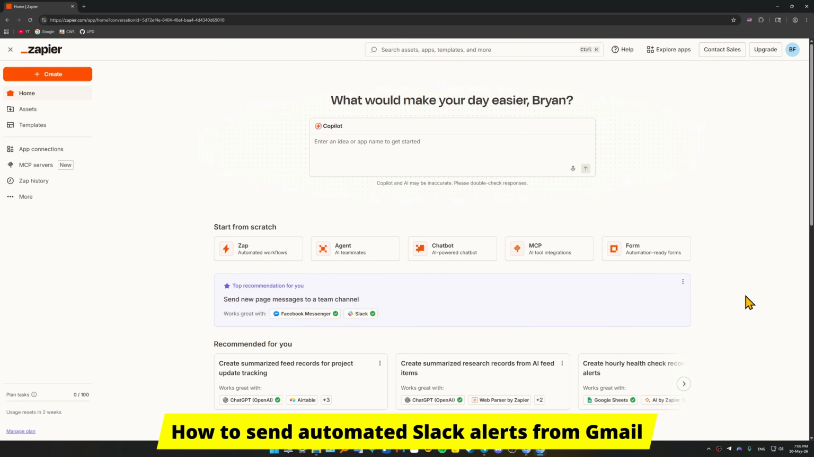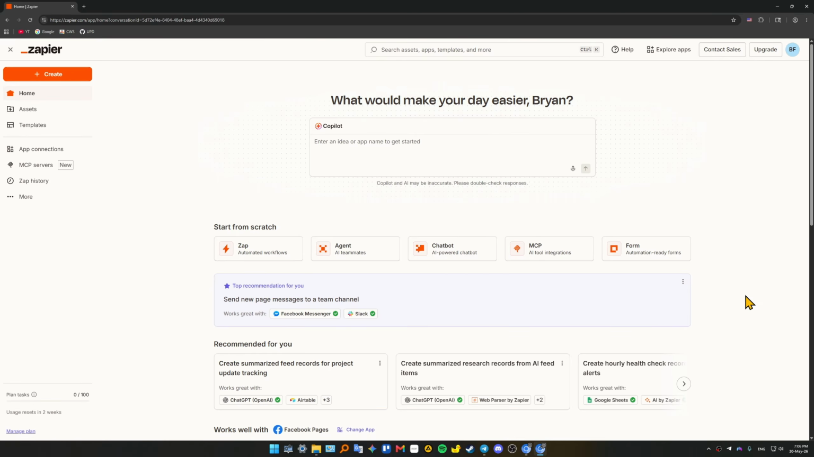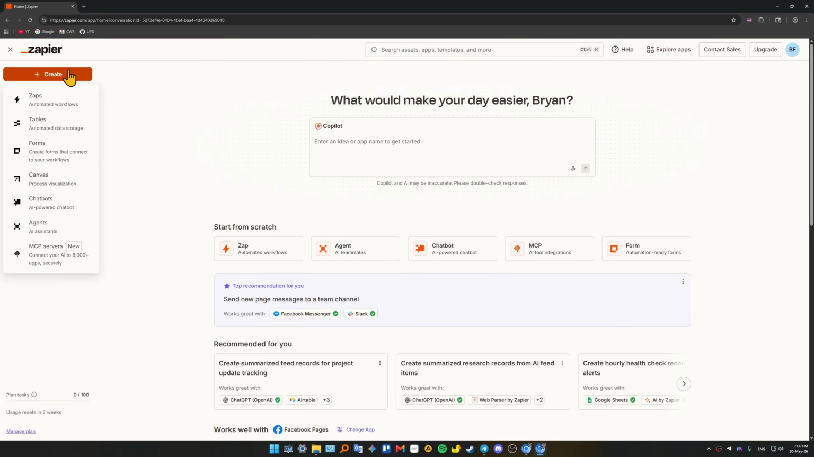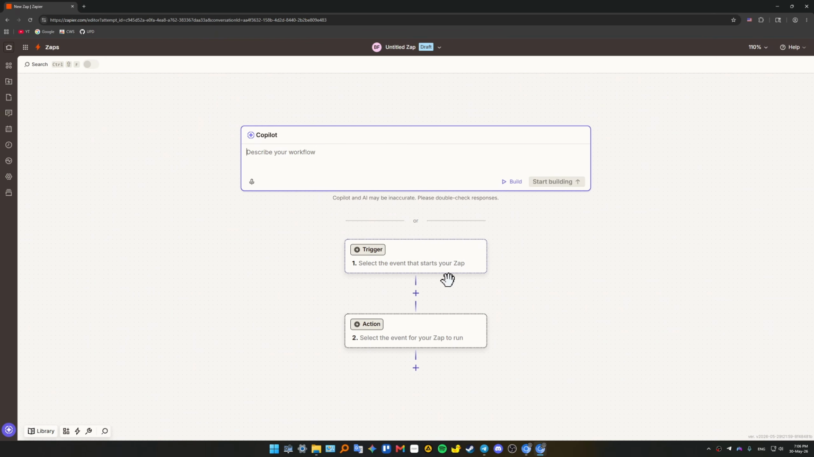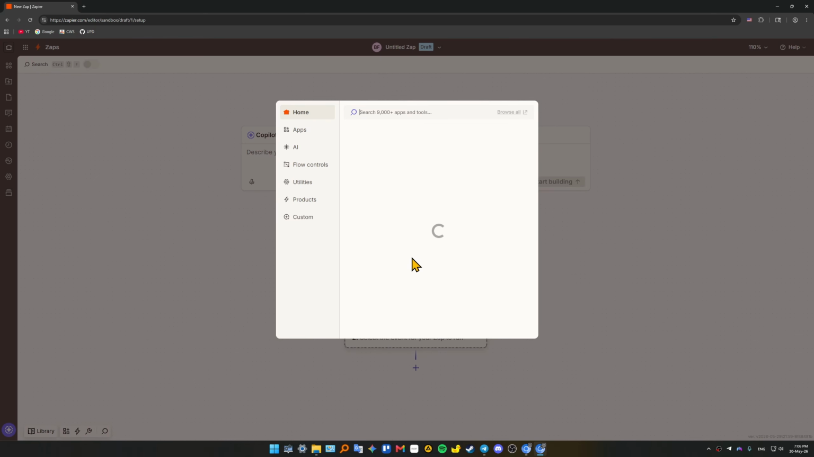In this one I will show you how to send automated Slack alerts from Gmail in Zapier. So of course, open up your Zapier workspace, click create and then choose Zap. And then of course, as the trigger app, which is the first window and button, choose your Gmail. Search for Gmail here.